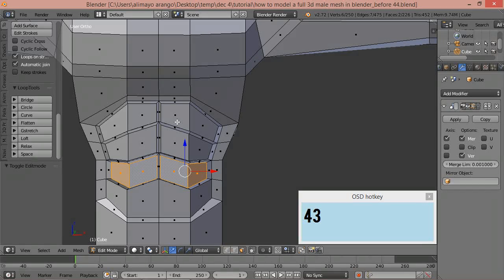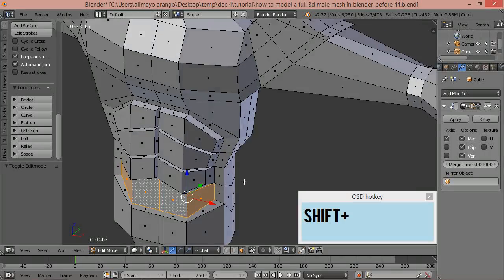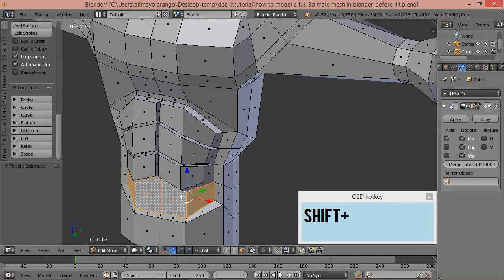Okay, now with those three rows of abs done, we're going to put a check mark back in clipping. With our face select still on, we're going to select here, hold Shift, and select here. We're going to hold the middle mouse button and turn to the side to give ourselves a 3D view.